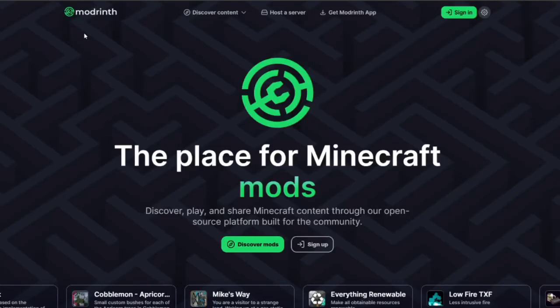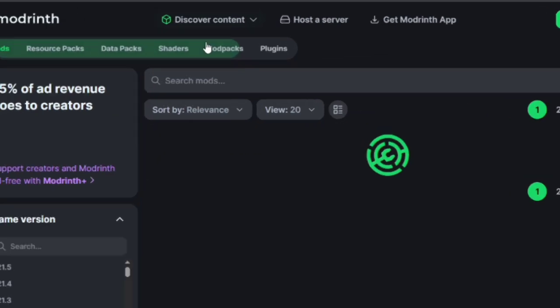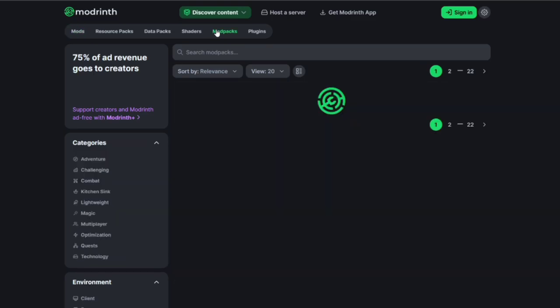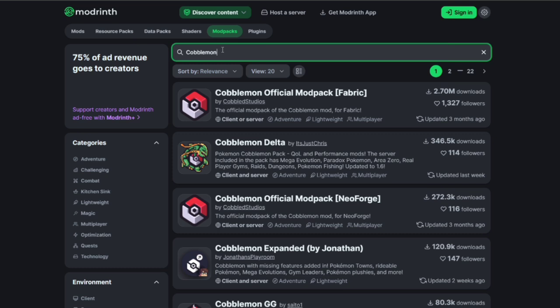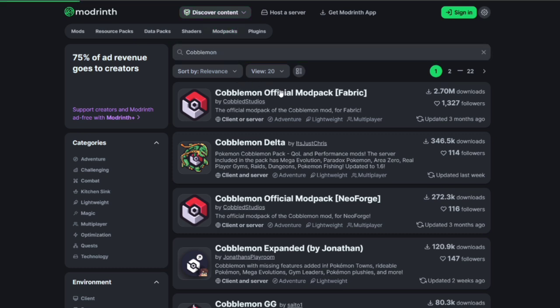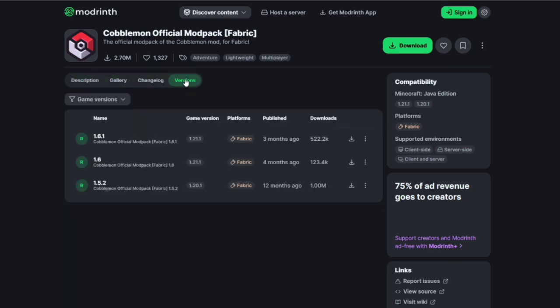First, go to this website called Modrinth. Click Discover Content, then click Mods. Then click Modpack. Search for Cobblemon. Now you are here. Click Version.